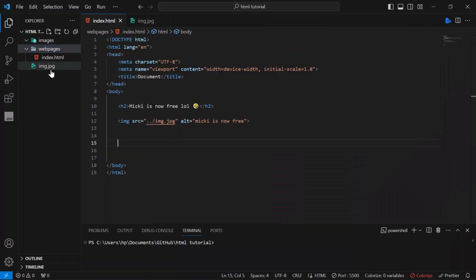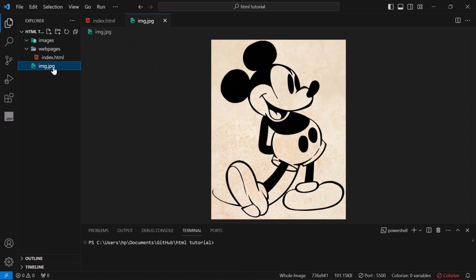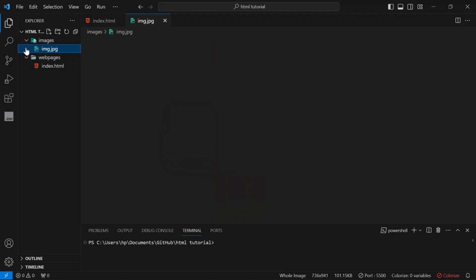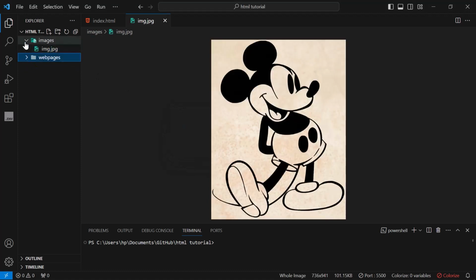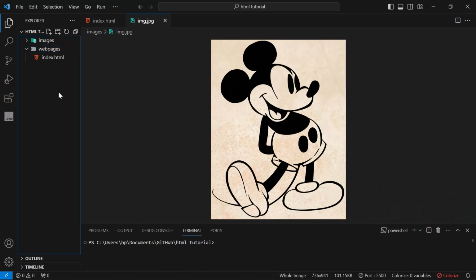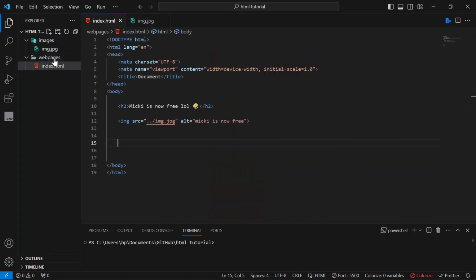So now, what if the image is in the parent, but it's in a folder in the parent? So I've moved it back to the images folder. So now we have the web pages. That's where our index.html is. And we have images. That's where our image is. So how do we jump from these web pages to the images? So just go ahead and try it. Let's see if you can pull that off.